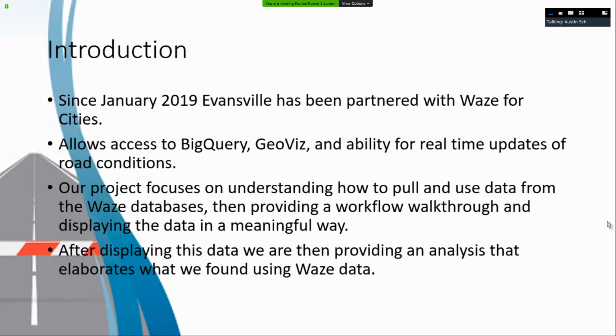Since the beginning of January in 2019, Evansville has partnered with Waze and got access to their database. This allows access specifically to BigQuery and GeoViz, and also gives them the ability to update real-time road conditions. Our project specifically focuses on pulling information from the Waze database and understanding how that works. Then providing a workflow and walkthrough that specifically displays the data in a meaningful way. After we display this data, we will also be providing an analysis that elaborates on what we found using this Waze data.